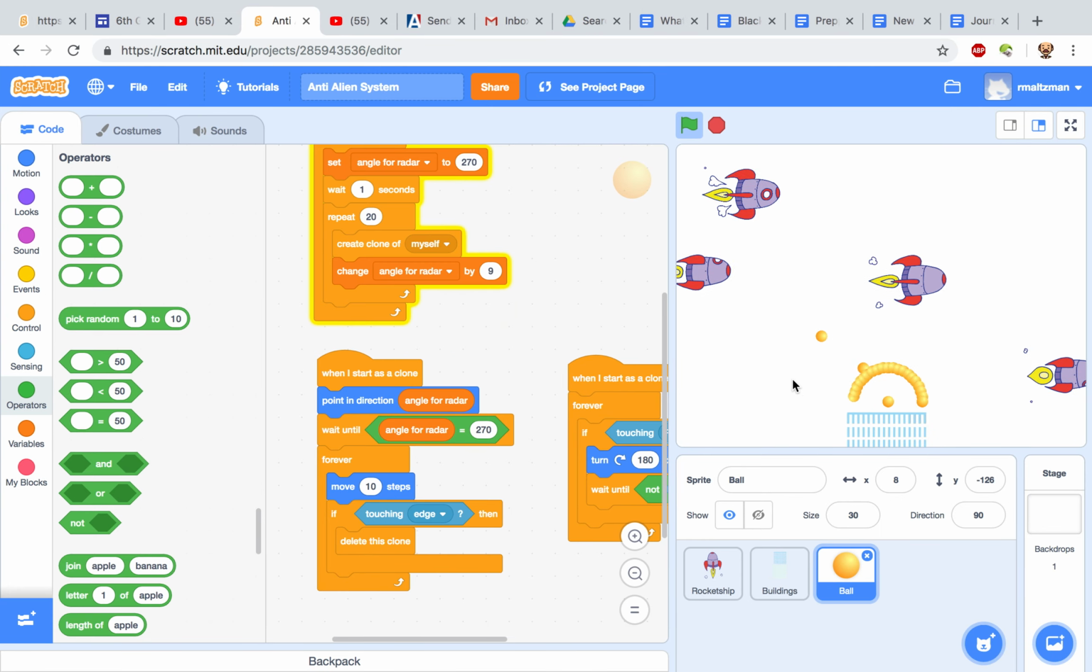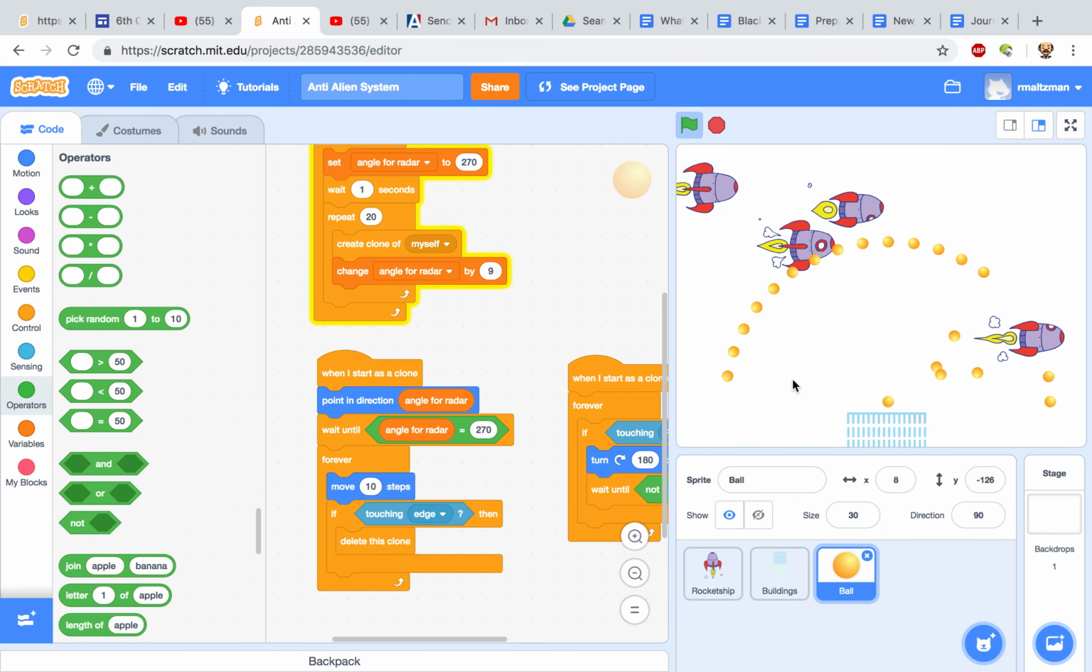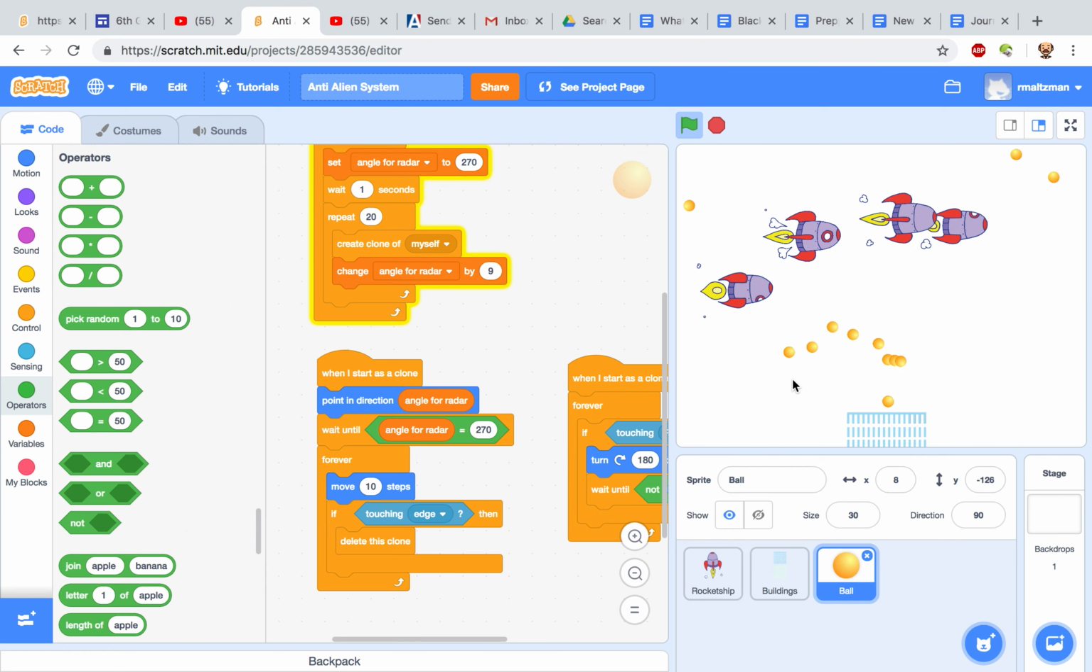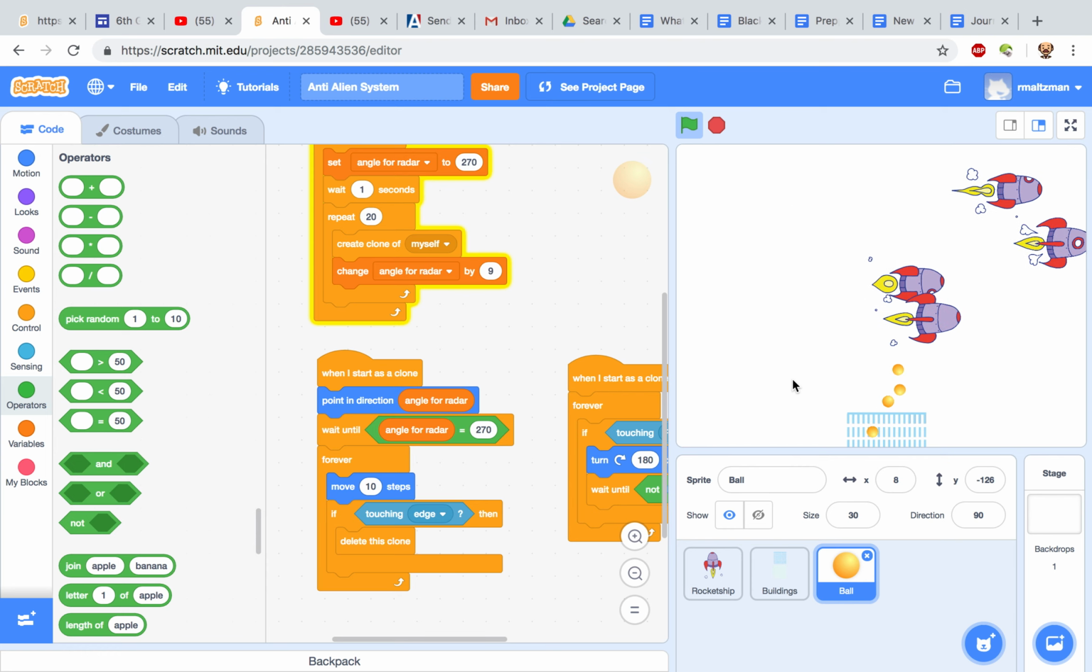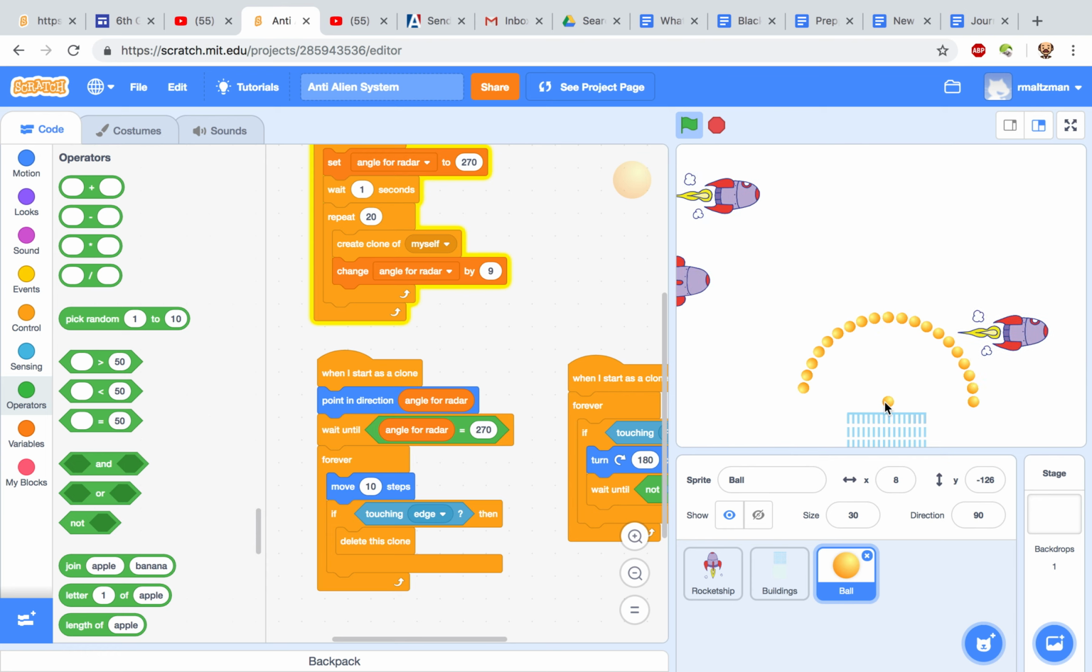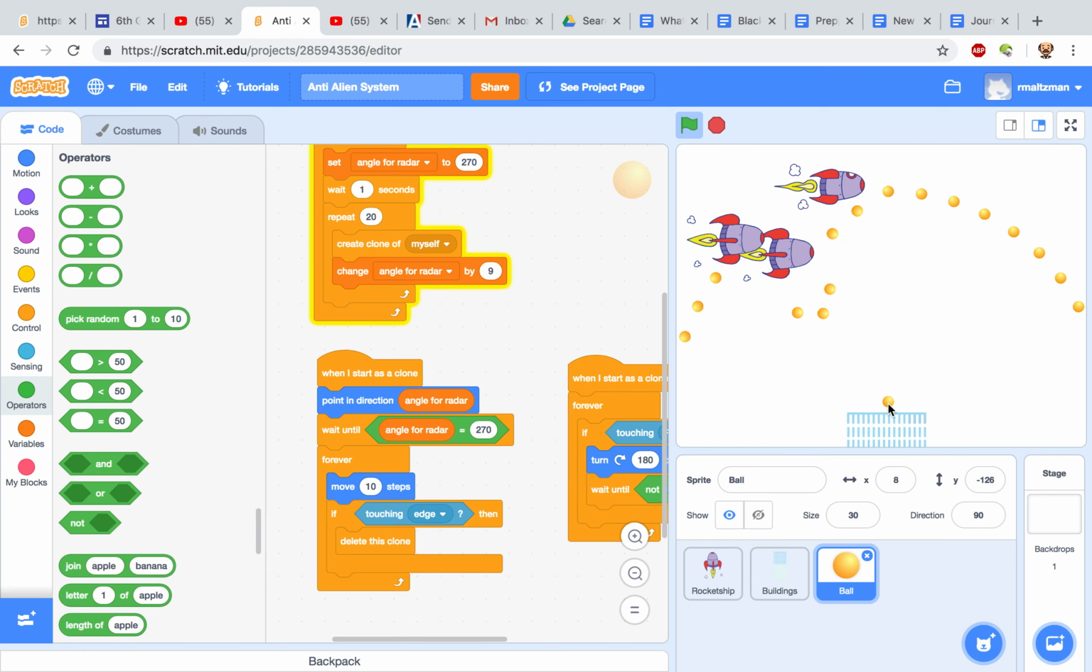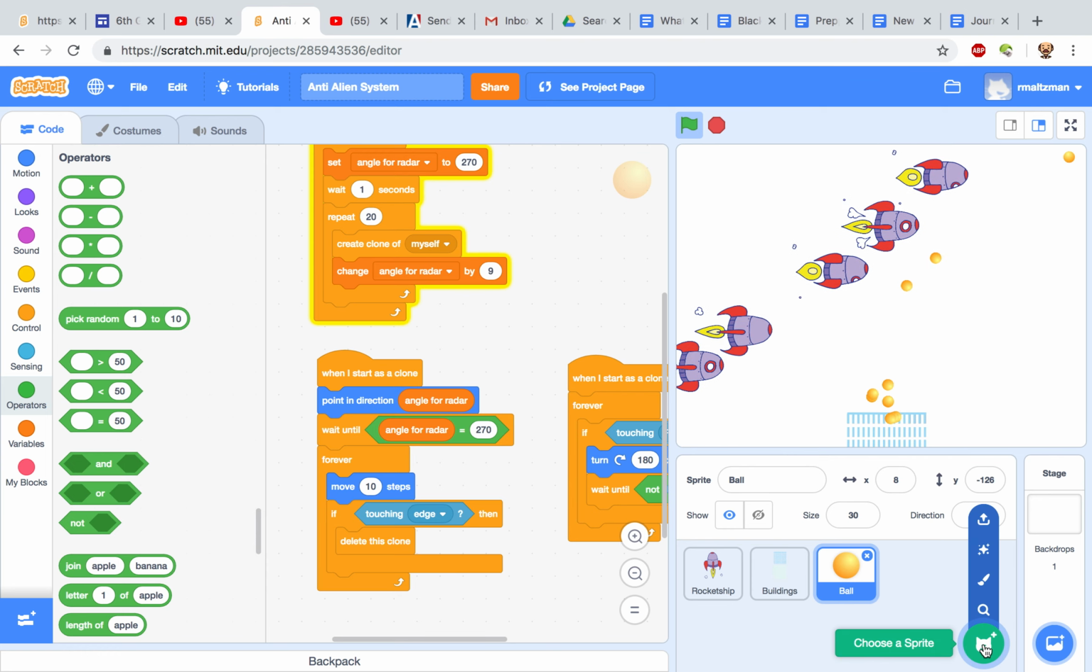Okay, so now that we have the balls bouncing off of the guys, the little aliens, we now need to just make them control missiles. So the first thing we need to do is create our main missile. So we're going to create a new sprite.